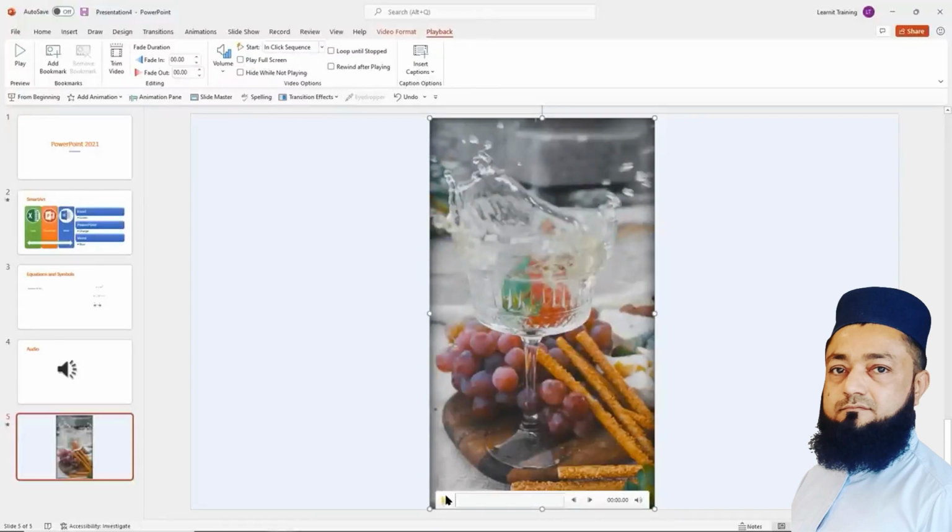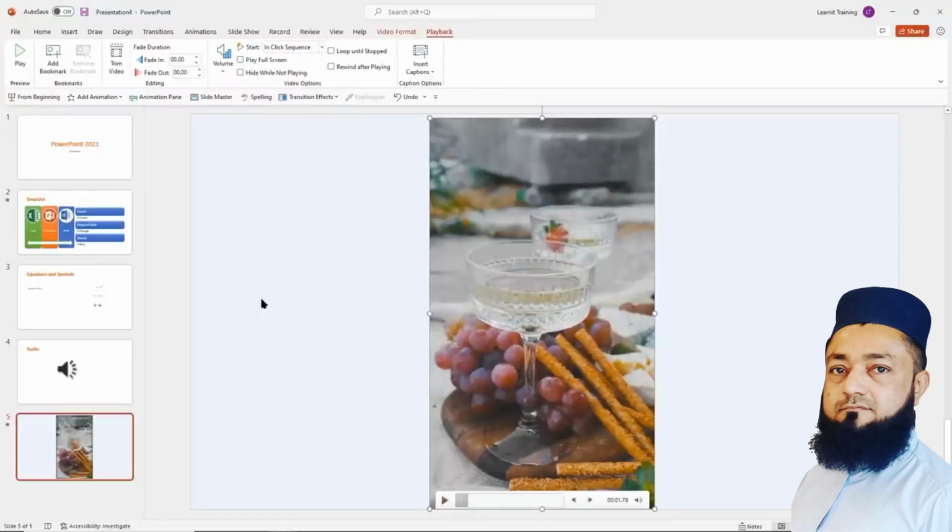You can specify the start time, the end time. I can go ahead and fade it in or fade it out if I want to. Again, I can go ahead and adjust the volume. I'll put it on medium. And just as with our audio, we can select how we want this video to play, in click sequence, automatically, or when it's clicked on. It's really up to you. If you want to as well, you can go ahead and insert some captions for this video.